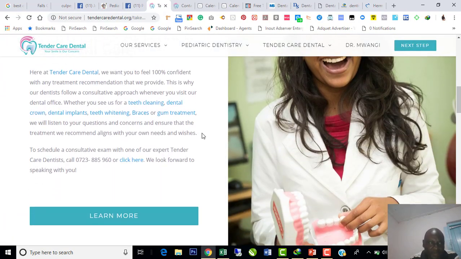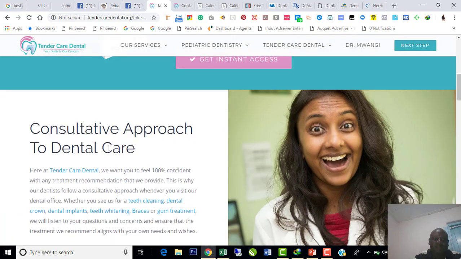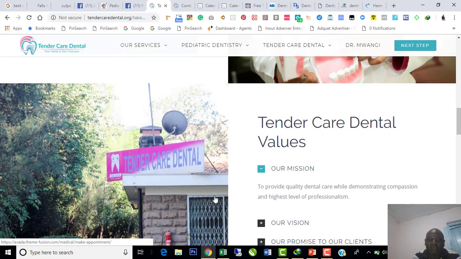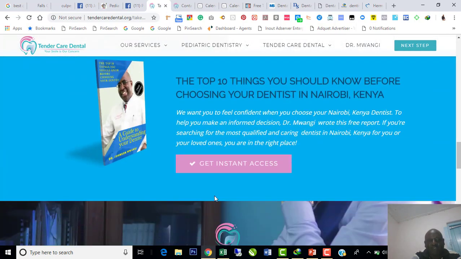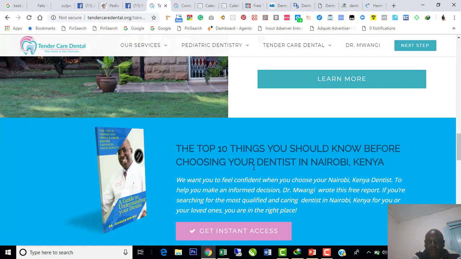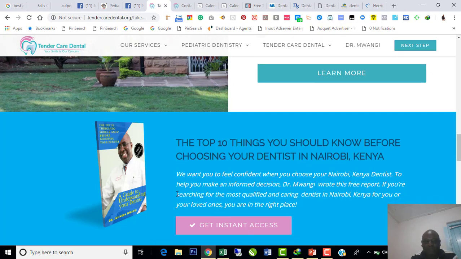Then as you go down, they talk about some of the dentists that they have in their practice. Then you have the location. You have another lead magnet here to attract clients: the top 10 things you should know before choosing your dentist in Nairobi, Kenya. Of course, they probably just want you to choose them. They'll market themselves in that particular ebook.